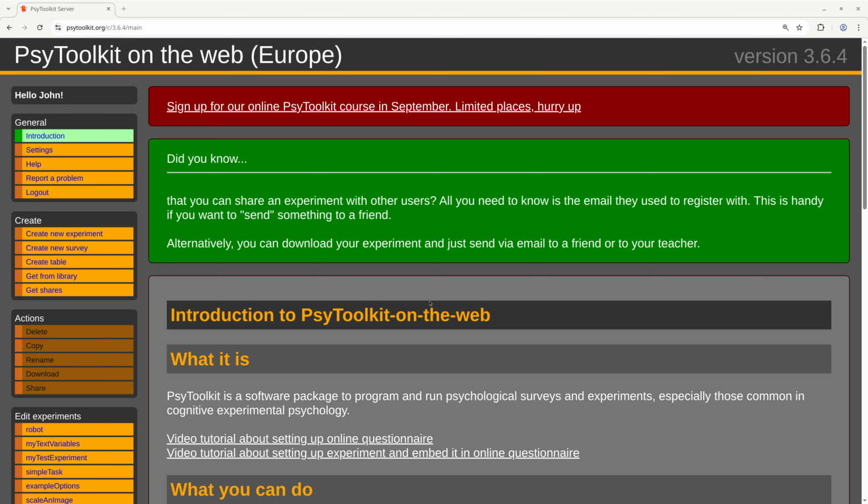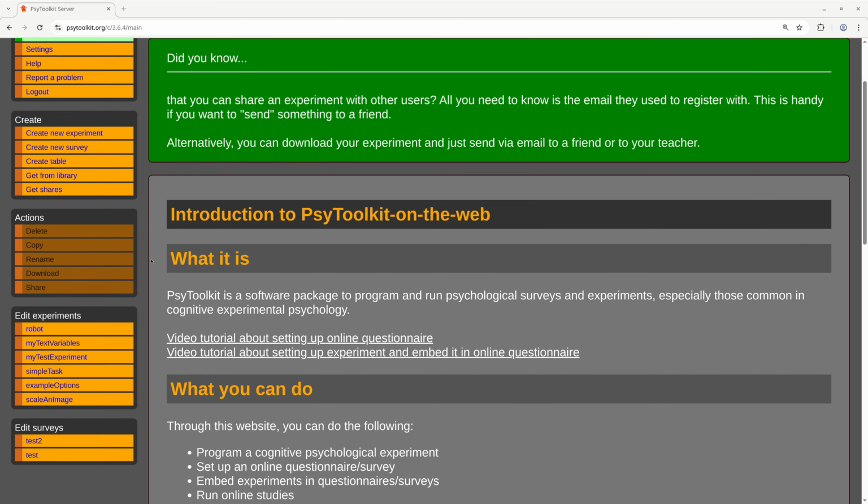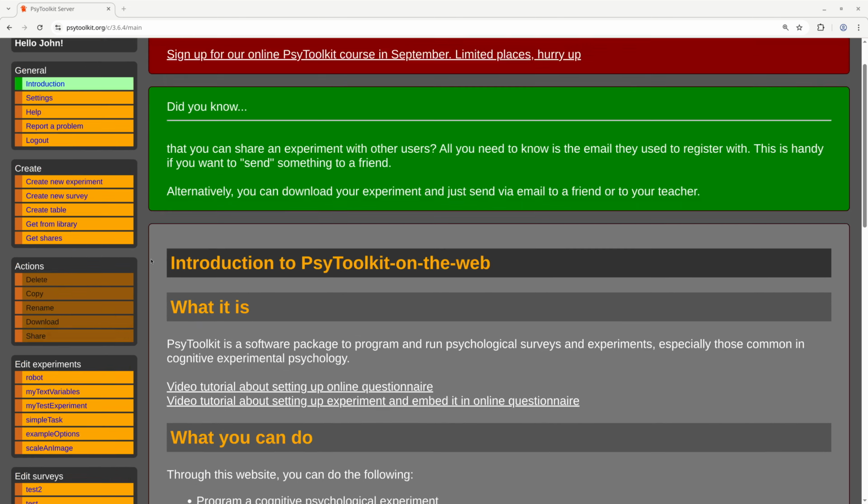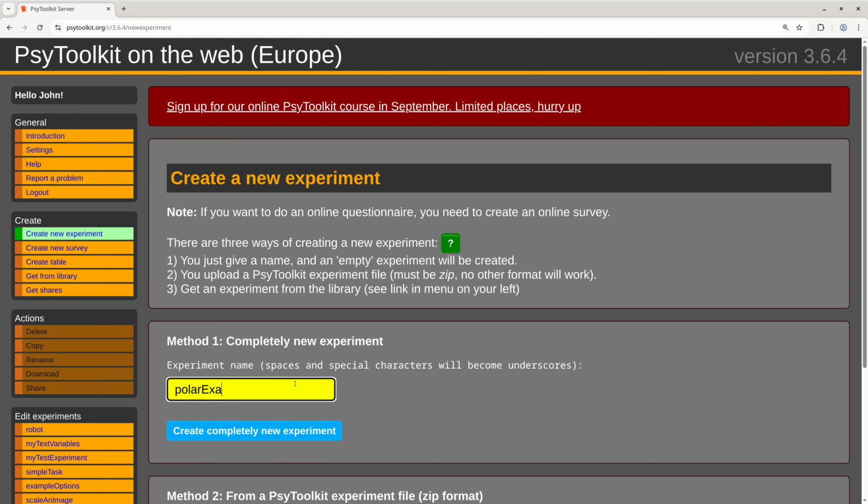Hello everybody. In this short tutorial, I'm going to show you how to show stimuli in a circle format. That's not something that is done so often, but some people need it, and I'm going to show you how to do it. So let's call this experiment that I'm making here polar example.